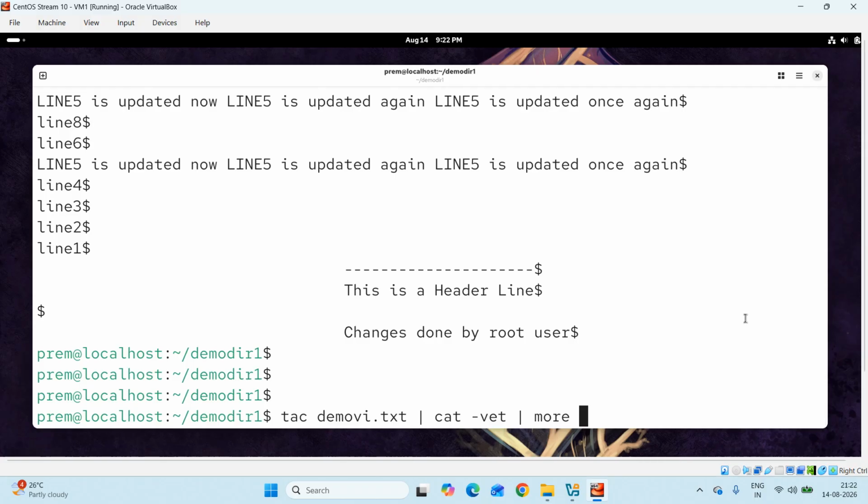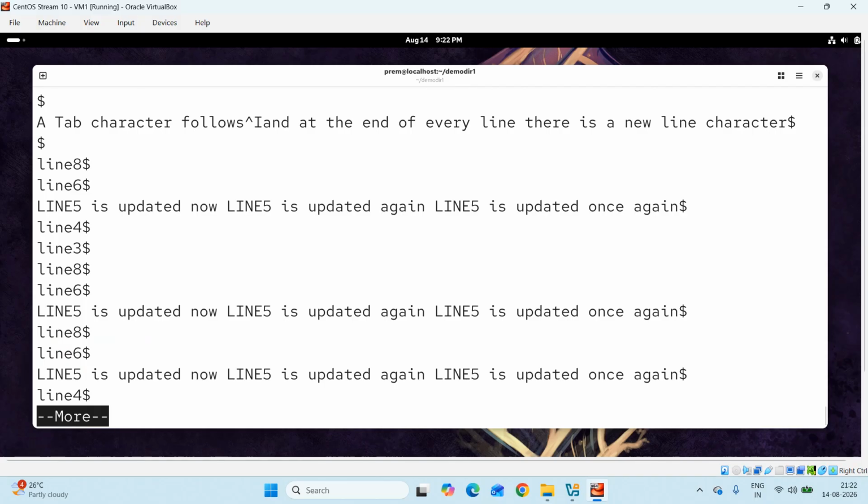I now press the enter key, people, and I got the result. Now you can notice that the content of the file demo vi.txt is seen in the reverse order because of the use of the tac command, and then the cat command along with the -vET options is helping in viewing the non-printable characters like the end of the line character and the tab character. And since the more command also is used in this to process the output of the cat command along with the -vET options, I see the entire output page by page.